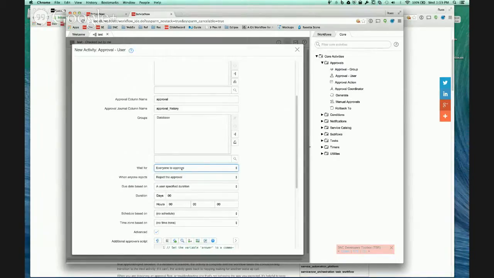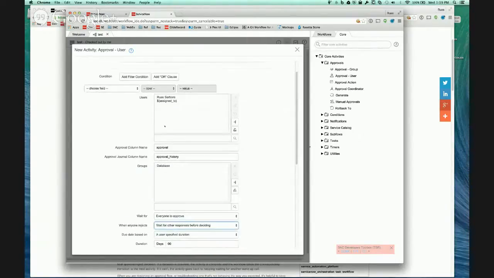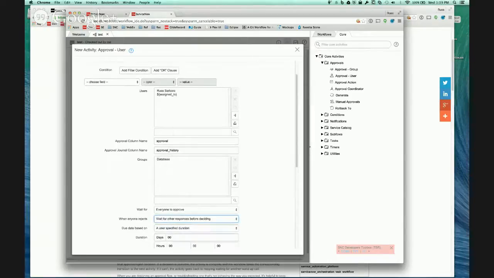It does make sense in some cases, like everyone to approve, wait for other responses before deciding. With this combination, what you'd basically be saying is, I want to give everybody a chance to vote. It needs to be a unanimous approval, but I still want to know, let's say there's 10 people that got selected for approval between these three options. So there's 7 or 8 people in the database group, and then the 2 of us up here. Okay.